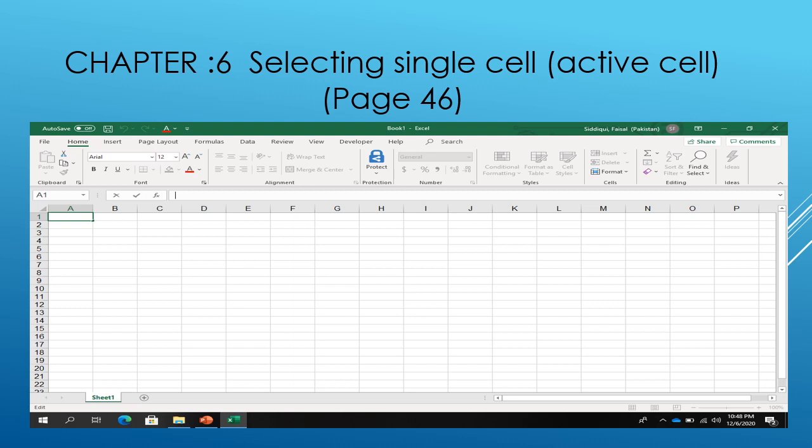Dear students, now we will move on page number 46, in which selecting single cell and multiple cell, a new concept has been explained. Now we will learn how we can select a single cell in the worksheet. To select a single cell, we will simply click on that cell and the cell will be selected.